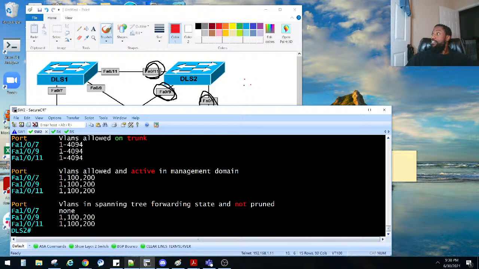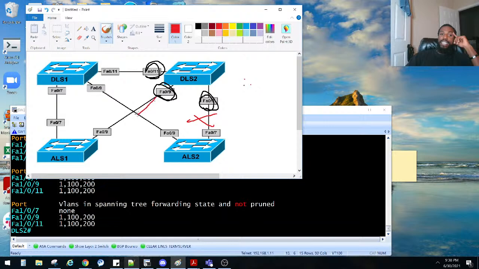Task number 5. Okay, so now all these guys are trunking, like we said. This guy's trunking, I don't want to do it in red. So this guy's trunking, this guy's trunking. We can get rid of that red X. So he's trunking as well. So he's trunking, and he's trunking.